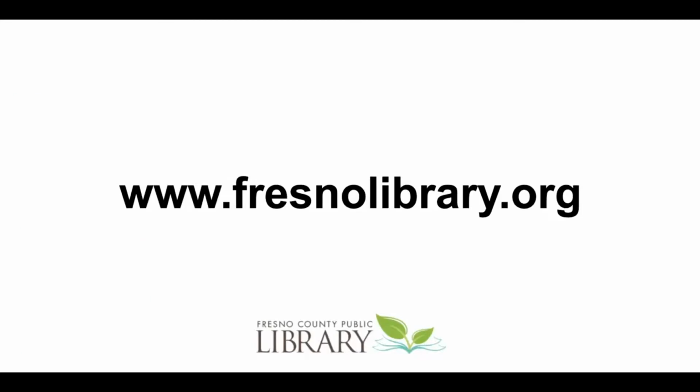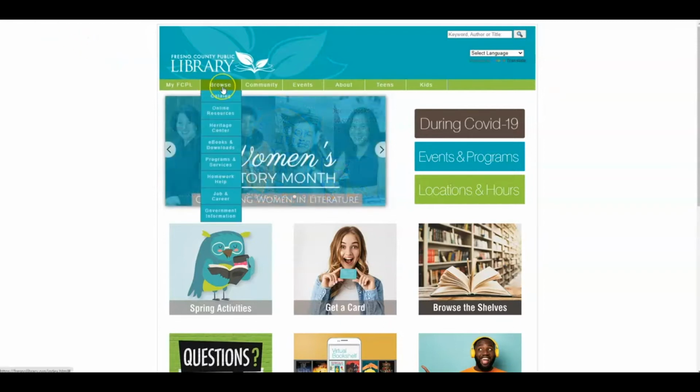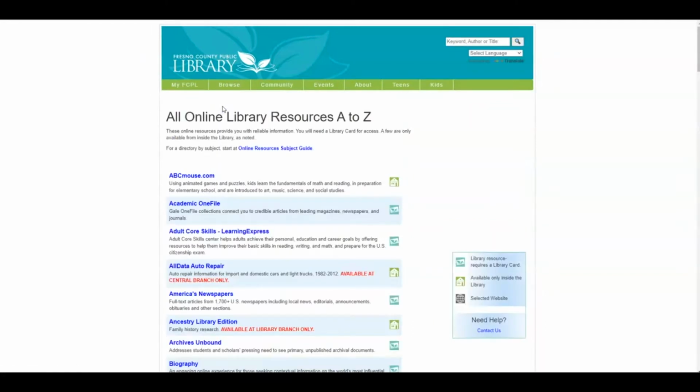To get started with Ancestry Library Edition, you will need to go to the library website at www.fresnolibrary.org. Once you have reached the home page, hover over the Browse tab and click on Online Resources. You will be directed to our list of online resources arranged from A to Z. Scroll down and click on Ancestry Library Edition.